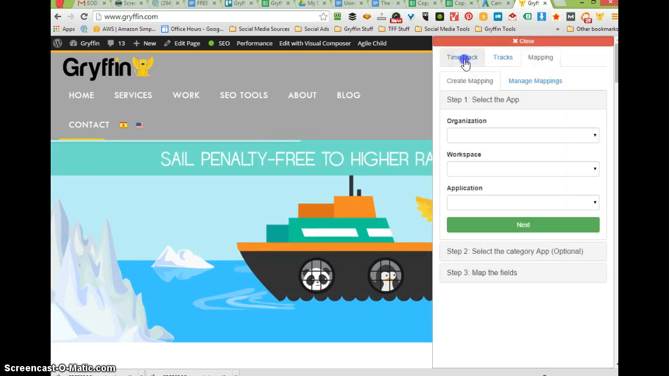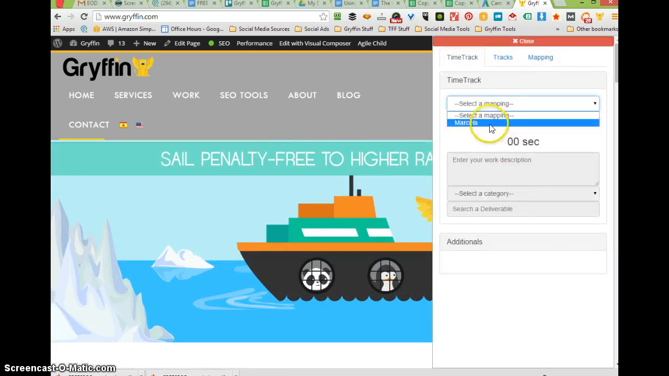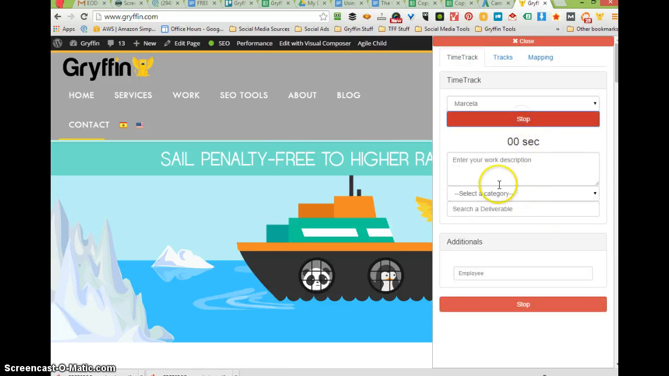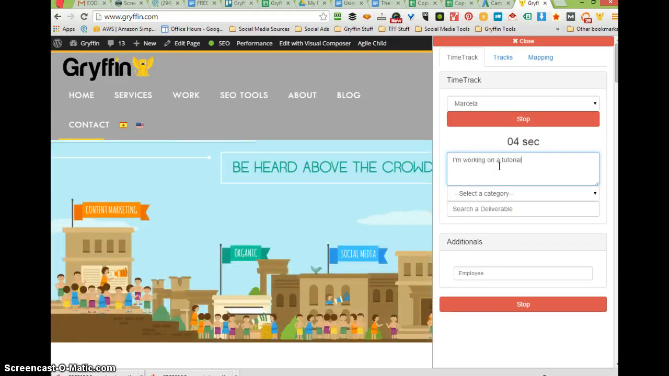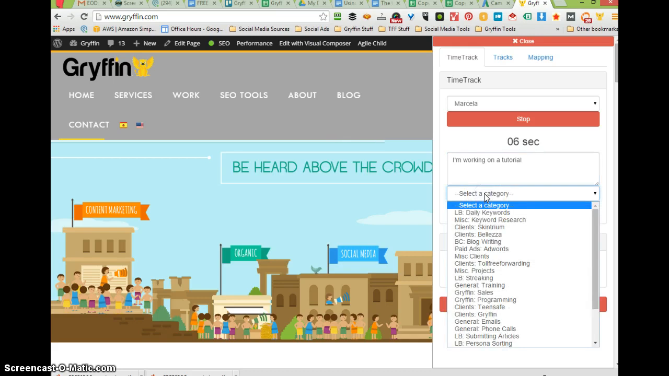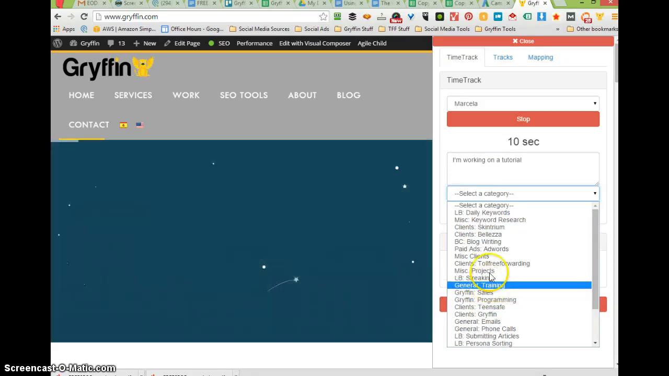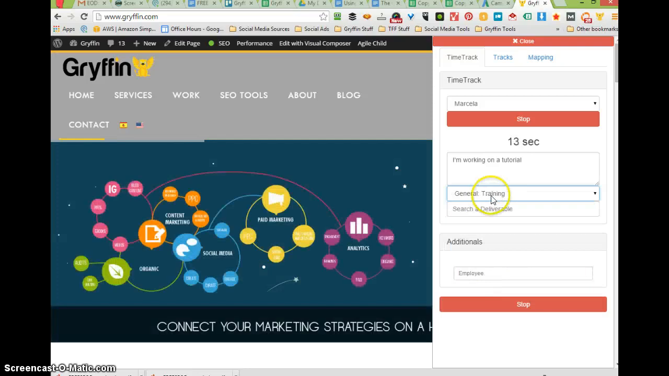Then you want to go to Time Track. You select your mapping, and you hit Start. So you can type here whatever it is. I'm working on a tutorial. The category is where you pick what you're doing. So in this case, I'm doing, I don't know, general training. So that's my category. If I have a deliverable, I have to start typing it in here.